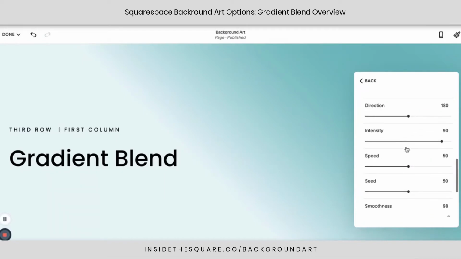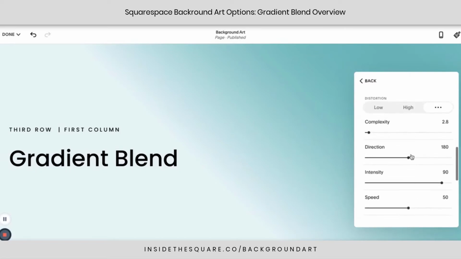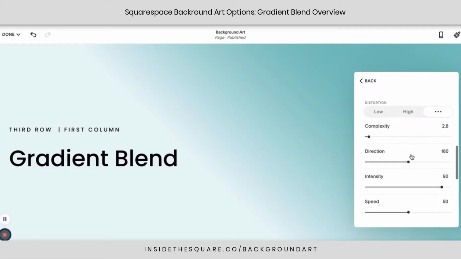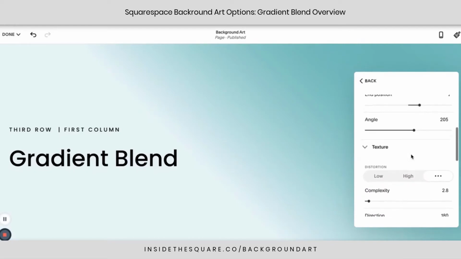Complexity, direction, intensity, speed, seed, smoothness, and morph speed. Those will adjust a lot about how this is actually displayed when it's animated. Feel free to play around with those settings until it's exactly the way you want it to be.